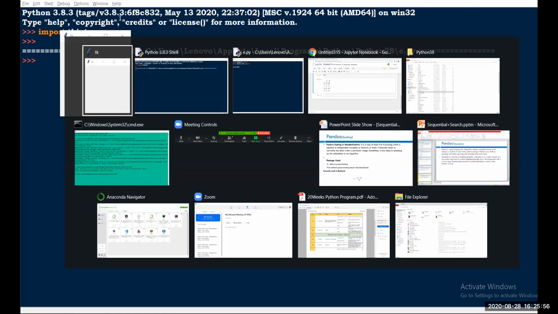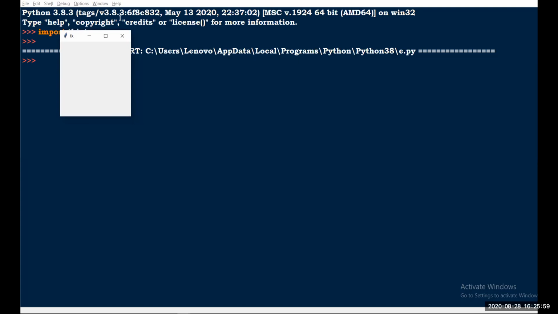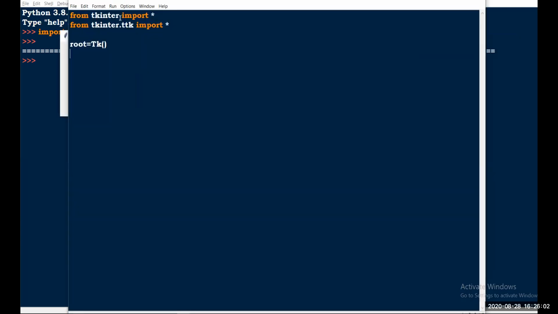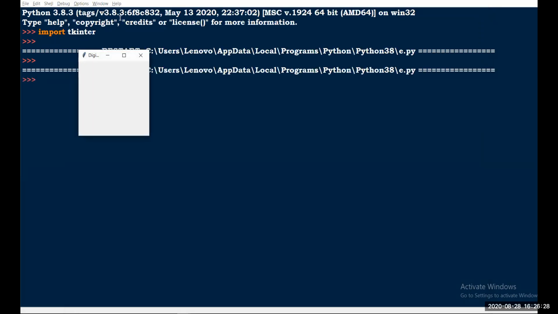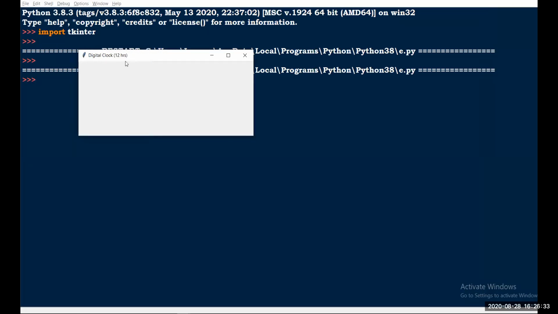After that you can see the window's title is tk, and I need to change that. So here I'm going to give root.title, and here you can give your title. I'm going to give digital clock 12 hours. Then I'm going to run this. You can see now the title has changed: Digital clock 12 hours.